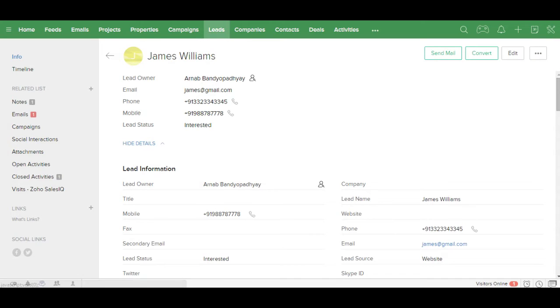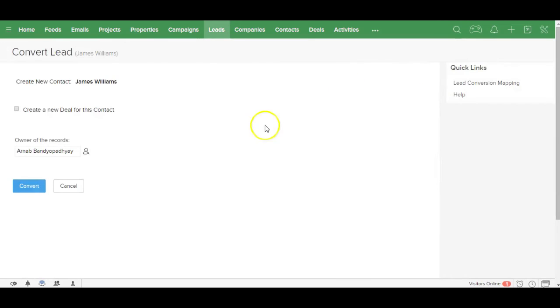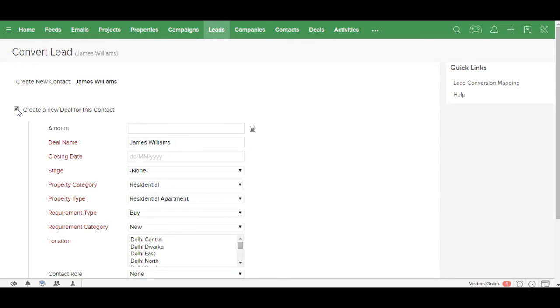So the moment I need to move forward, what I can really do is go ahead and convert this lead over here. Now the moment I convert this one, this will automatically create a contact over here, which is James Williams, and it is also asking me whether I want to create a new deal for this contact.